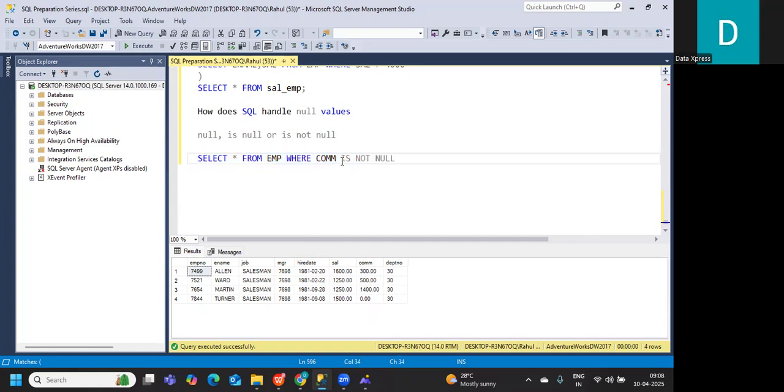So play wisely with these IS NULL and IS NOT NULL functions in SQL. They give you very important results.